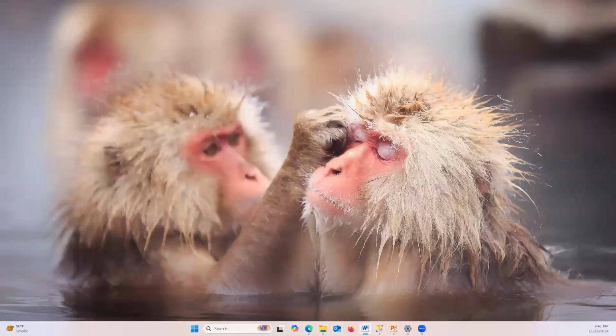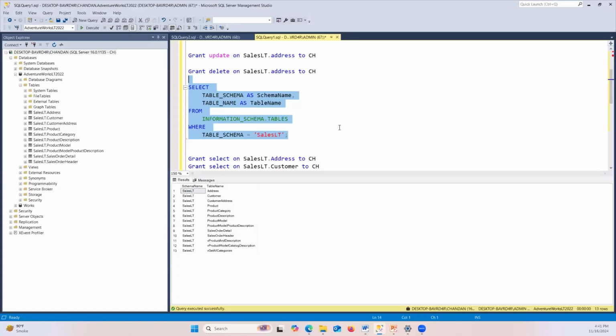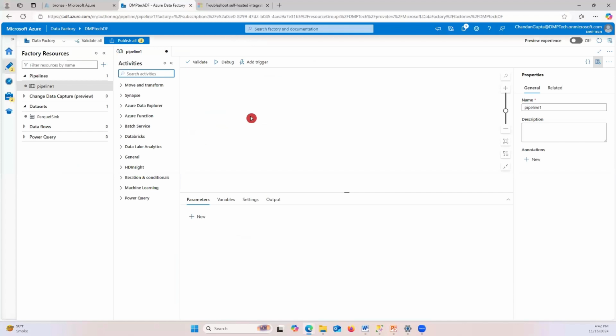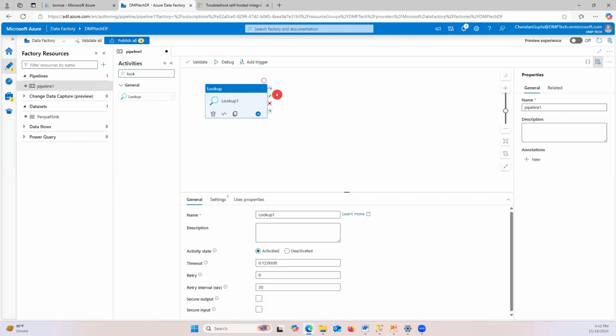So if I go to my SSMS here and run this script, this script is basically to get the schema name and the table name in this particular database, AdventureWorks. If I run this script, you can see that we have a schema name and the table name here. Now, what we want to do is pull this information into Data Factory right here. In order to do that, we need to use a lookup activity here. So I'll just drag the lookup activity here.